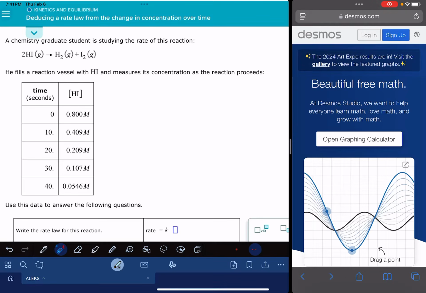In this video, I'm going to show you how to solve the ALEKS problem called Deducing a Rate Law from the Change in Concentration over Time. To be perfectly honest with you, I have been putting this video off for well over a year because this problem is a beast. This is probably going to be the longest ALEKS video that I have ever made, hopefully the longest ALEKS video that I do ever make, and I am going to try to do this all in one take, so hopefully I don't say anything too stupid.